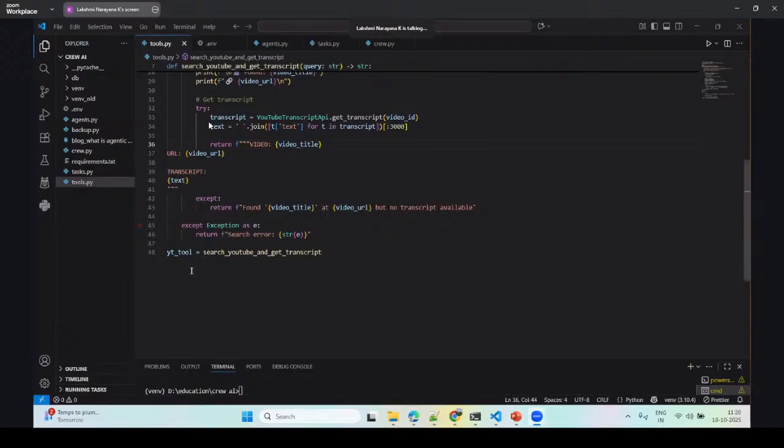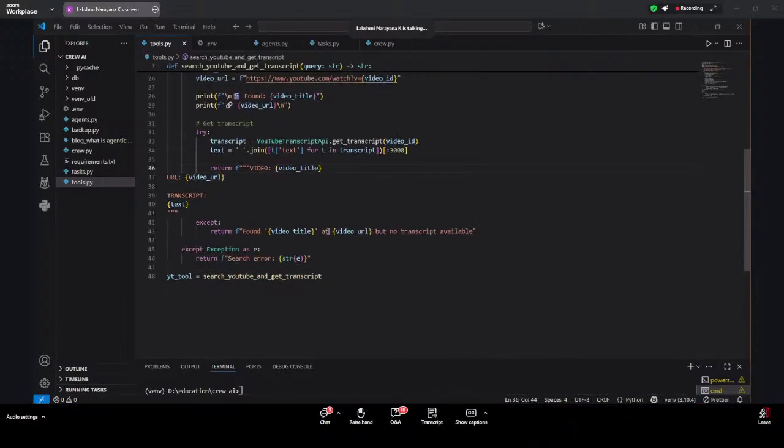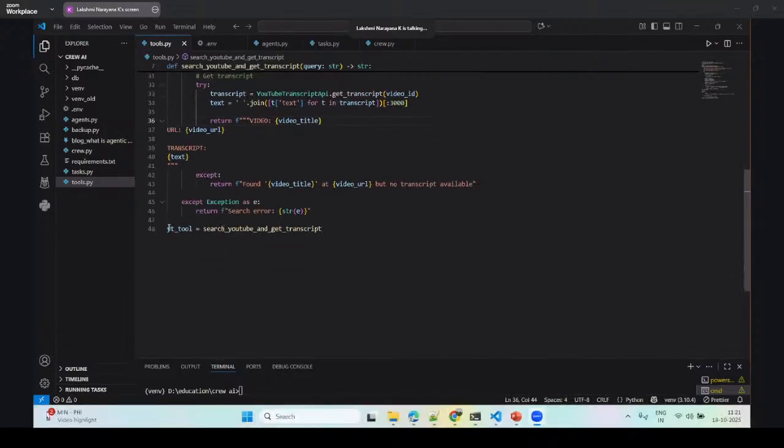If no transcript was found, it is going to give me this exception block. So it will give the found video title and the video URL. All these parameters will be substituted here, and if there is no transcript available, whatever the output is, it is going to give that output for us. Then finally, I'm assigning it as a YT tool. So this is how we can define our own tool. If we want to define our own tool, this is how we can do it.